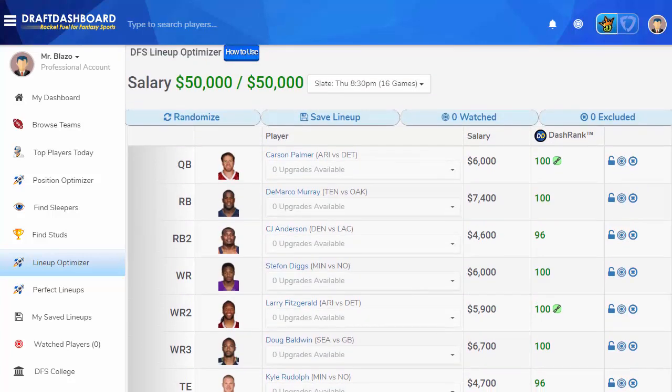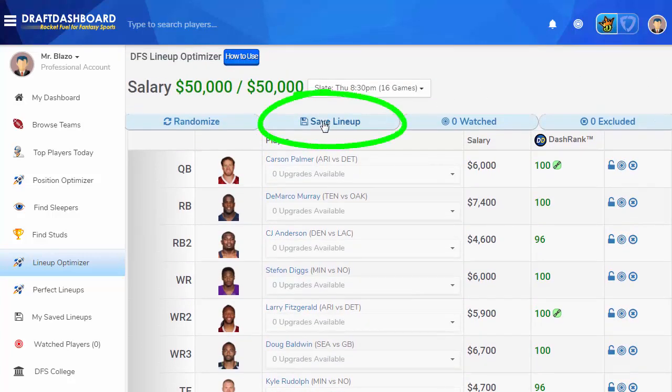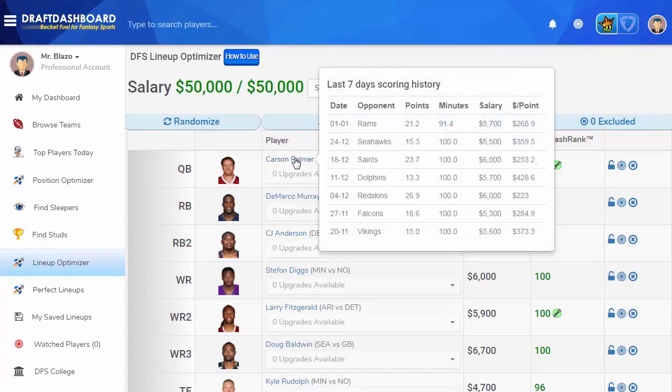Now, save your lineup. You don't want to lose it. You can access your saved lineups using the My Saved Lineups page. The scoring history will show you exactly how many fantasy points they got in each of the last 7 games.